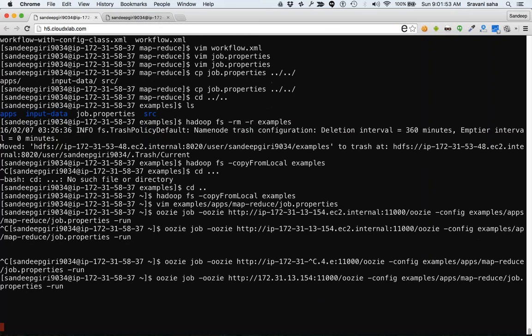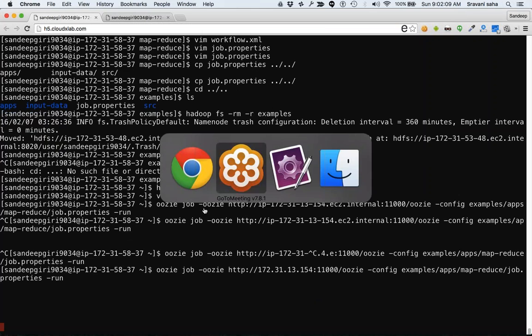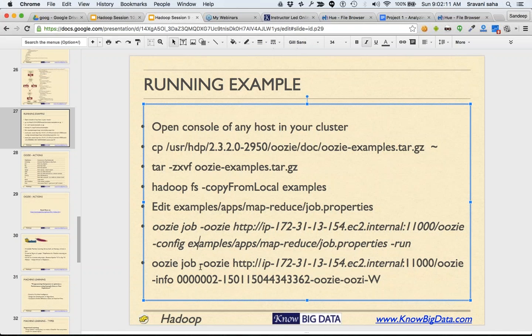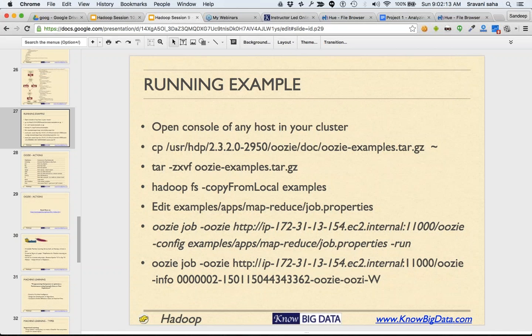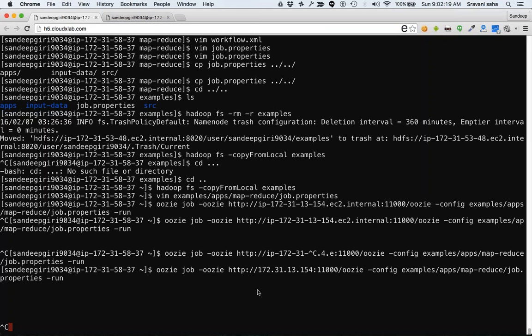For some reason, it's taking a long time. All right, I'll take a look at it. Mostly this generally works. And basically it schedules the job and makes it execute.